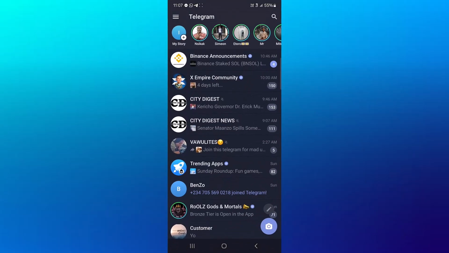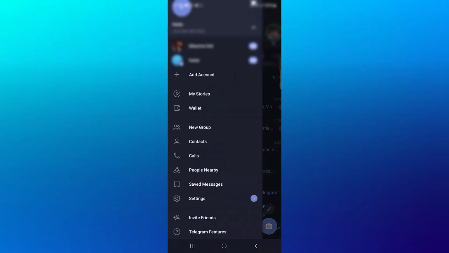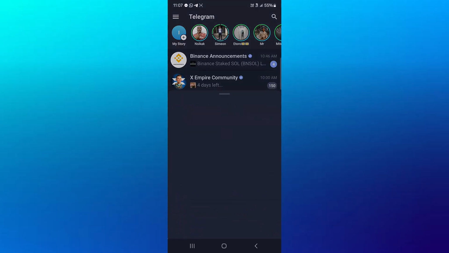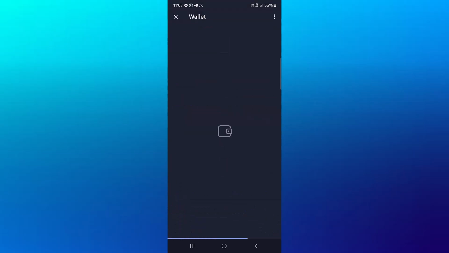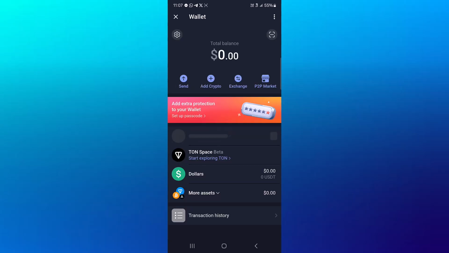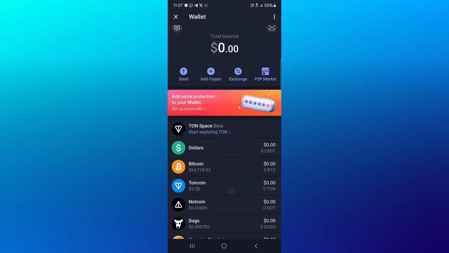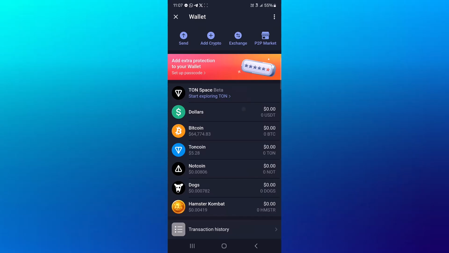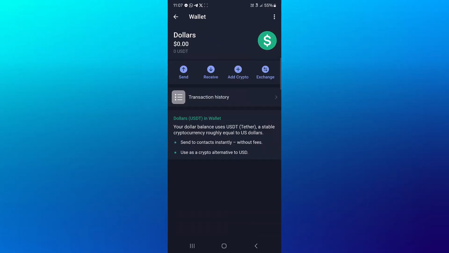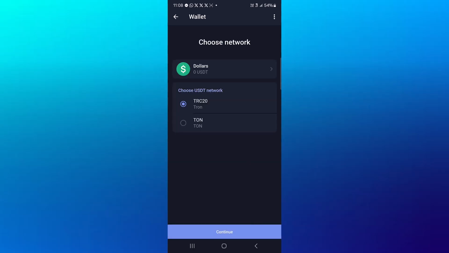So click on the Telegram and then click on the wallet section. Once you select that wallet, all you need to do now is simply look for the USDT. So when you scroll through, click on dollars where it says USDT, click on receive, select the network.